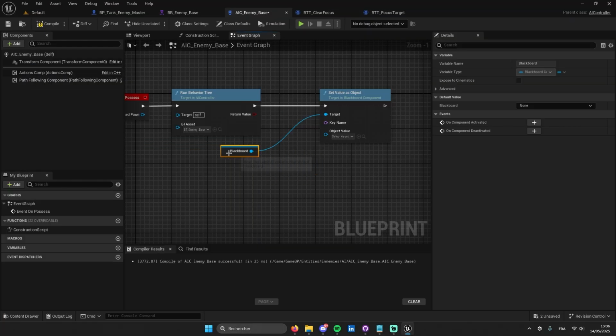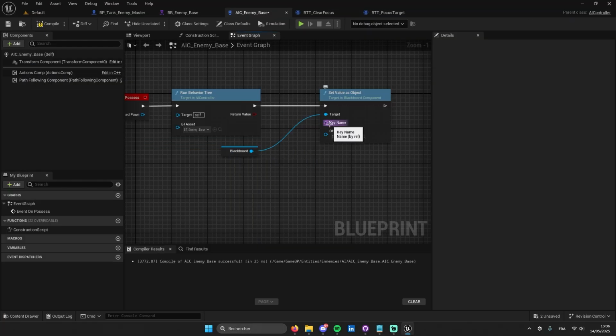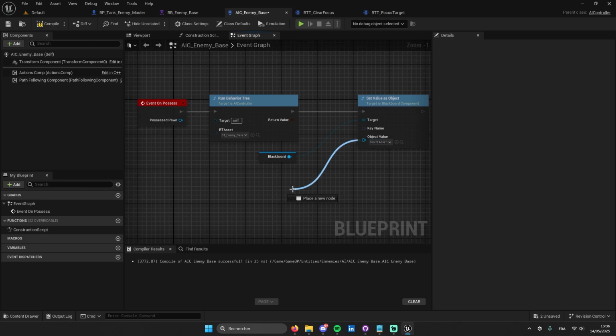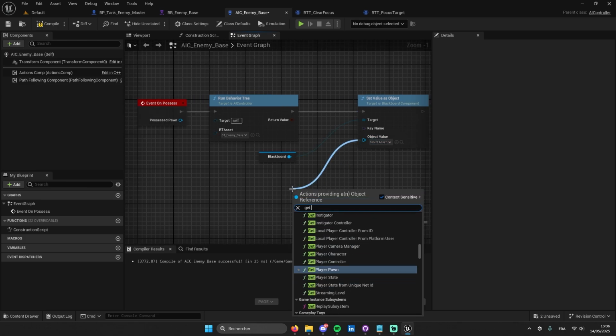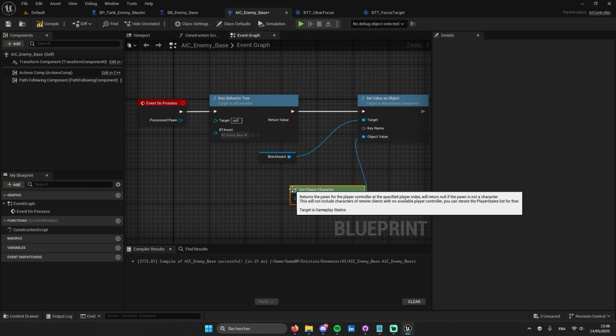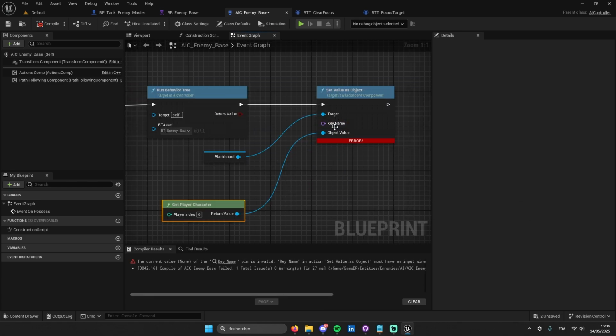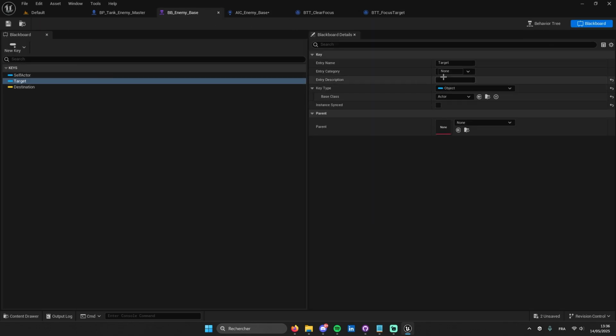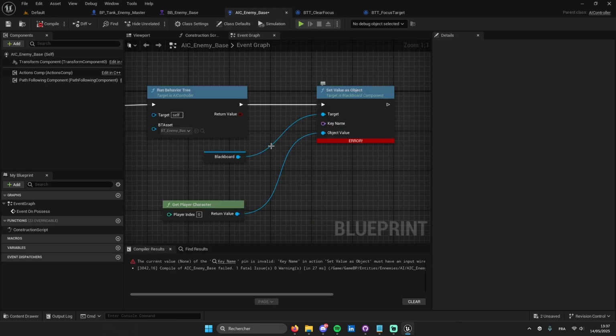Let's put it here, and as you can see, there is a key name and an object value. The object value is going to be the variable we set, so for now this is going to be Get Player Character. But here, we want to get a key name. The key name is exactly this, the entry name. So take all the characters, copy and paste it into the variables.